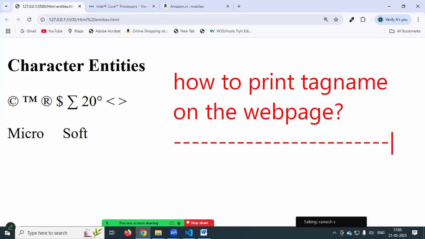For example, I want to develop a tutorial website. I want to print the HTML program on the web page. The HTML program should appear, right? How to print the tag name on the web page? Tag name. Okay, your answer is what?